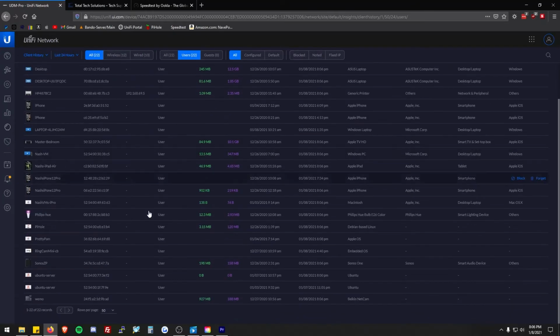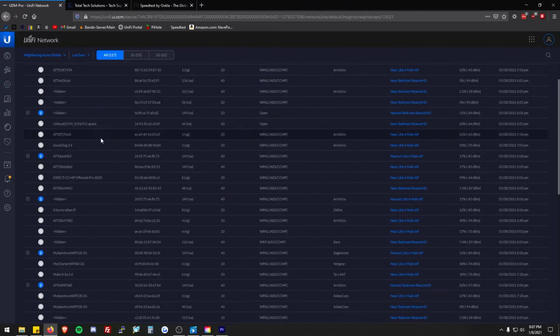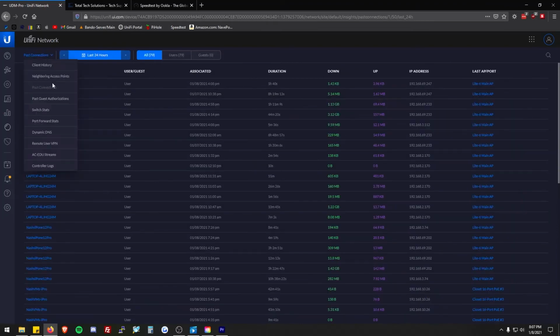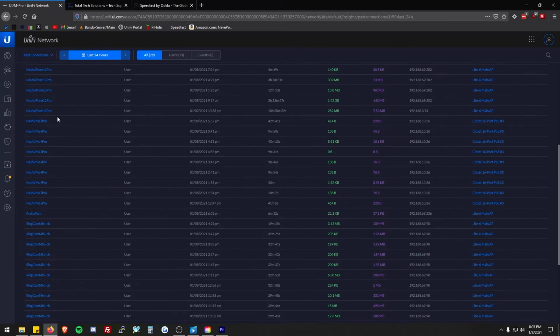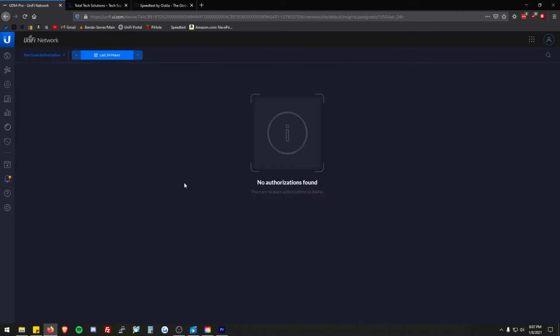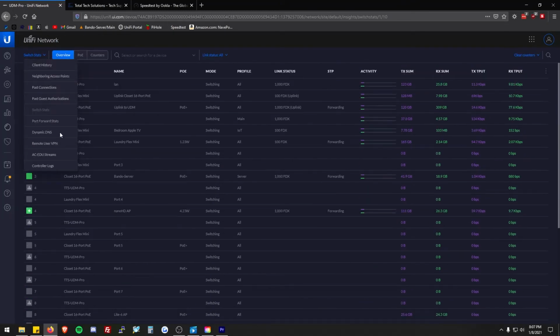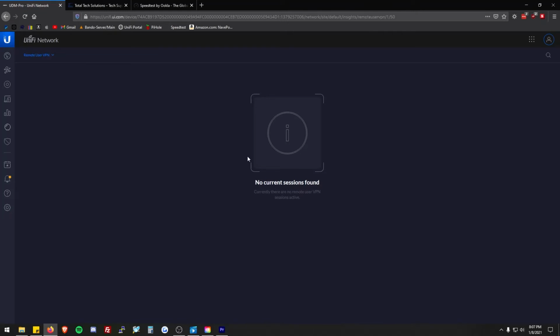Alright, that is basically it for the, oh no, we have a little bit more here. So these are all of the neighboring access points, which is actually quite interesting. I did not know about this. This is all the access points in my area. All of the past connections, past guest authorizations, which I haven't had any. The switch statistics for everything. Port forwarding statistics. Dynamic DNS if I had it set up. Remote user VPN if I had it set up. AC EDU streams, and then controller logs. None of it is set up.